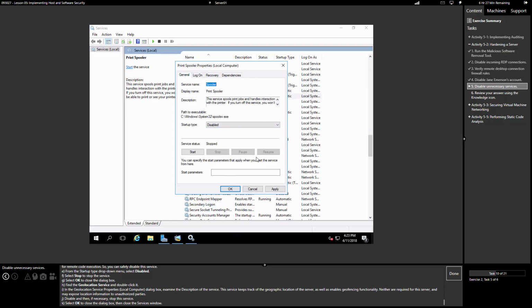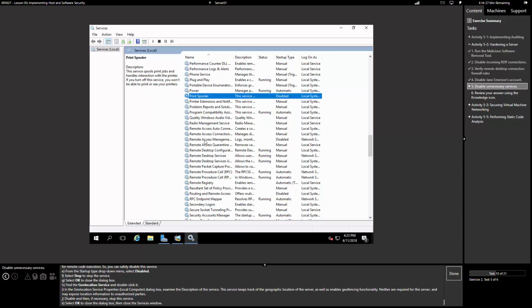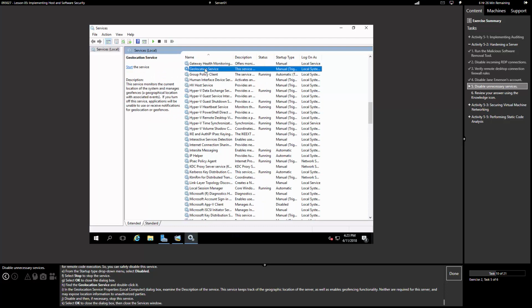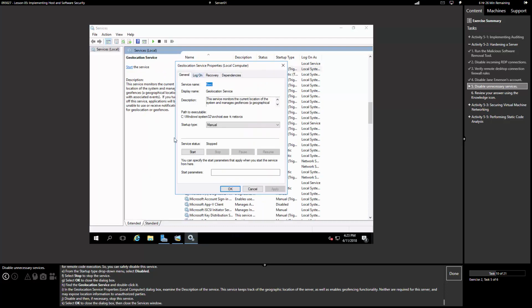Yeah, there you go. It's disabled. Well, we're just going to say, fuck you. We're disabling the print spool and we're stopping the service. And then we want to find the geolocation service. So that's here. We're going to go ahead and double click this.